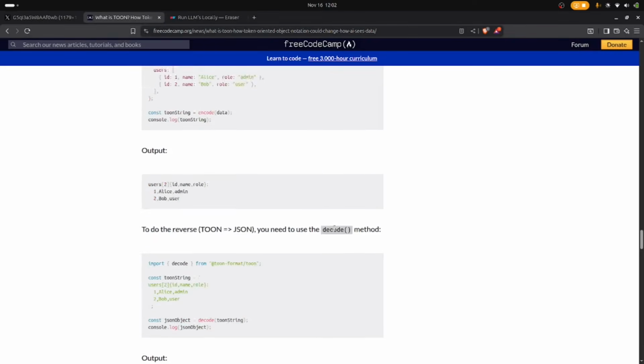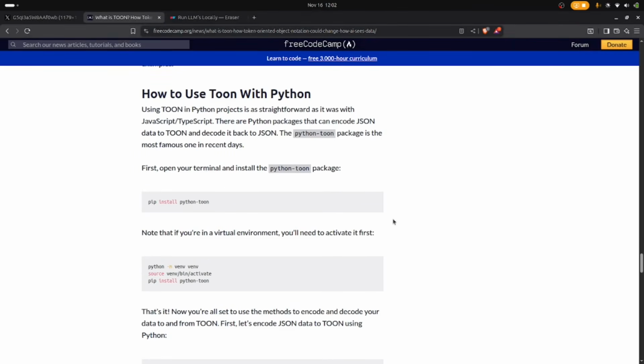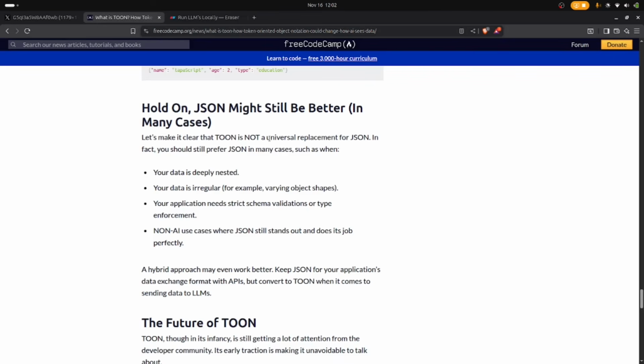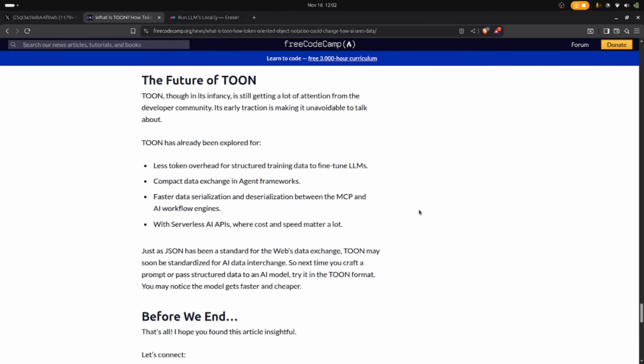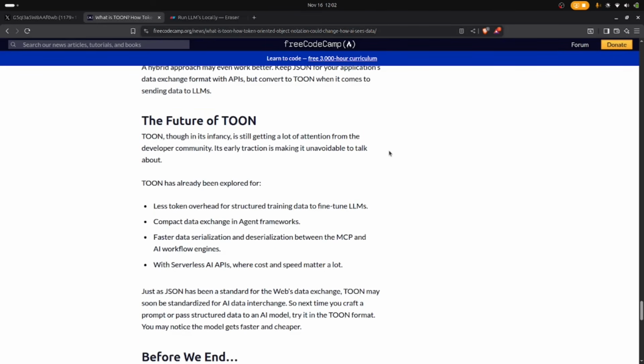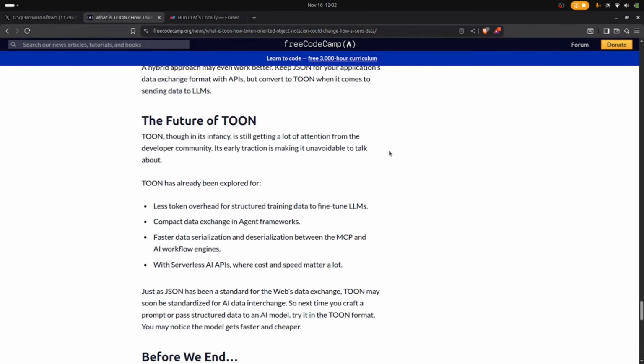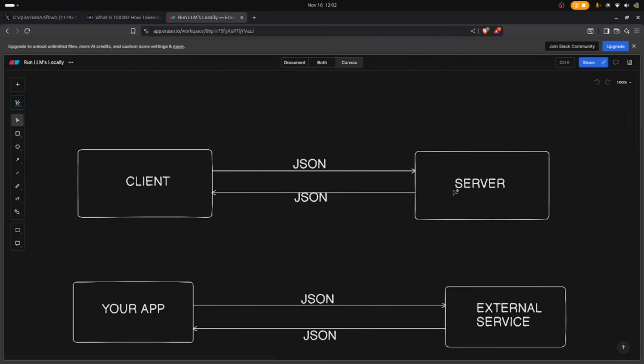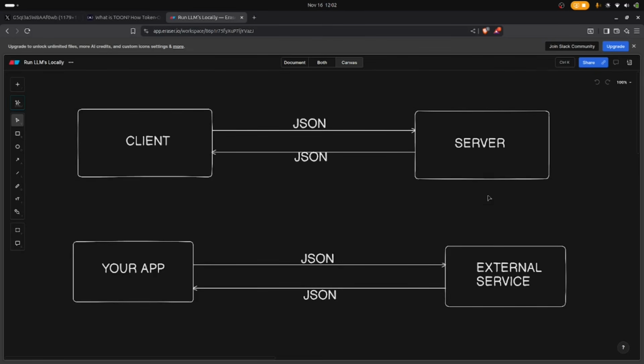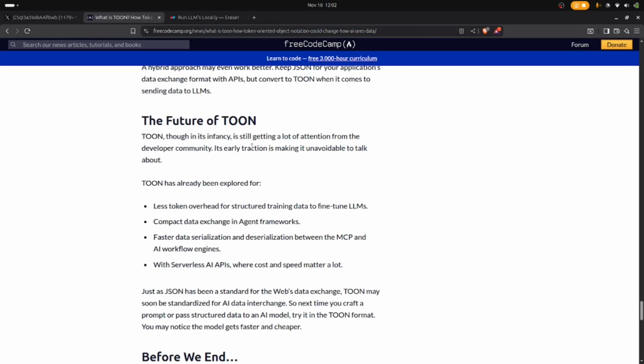Now one thing you will really need to understand is that TOON is not a replacement to JSON, and also this article discusses about it. You can really think of TOON as, if you want your application to interact with LLM, then you use TOON. But for other cases, if it is a client to server communication or an application to external service communication, then you might use JSON because JSON is already a lightweight format. But TOON is mostly used for LLM interaction.